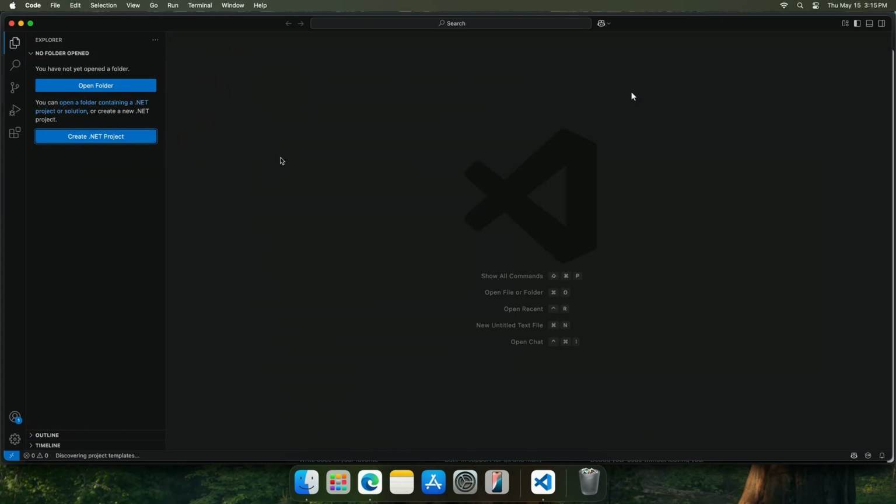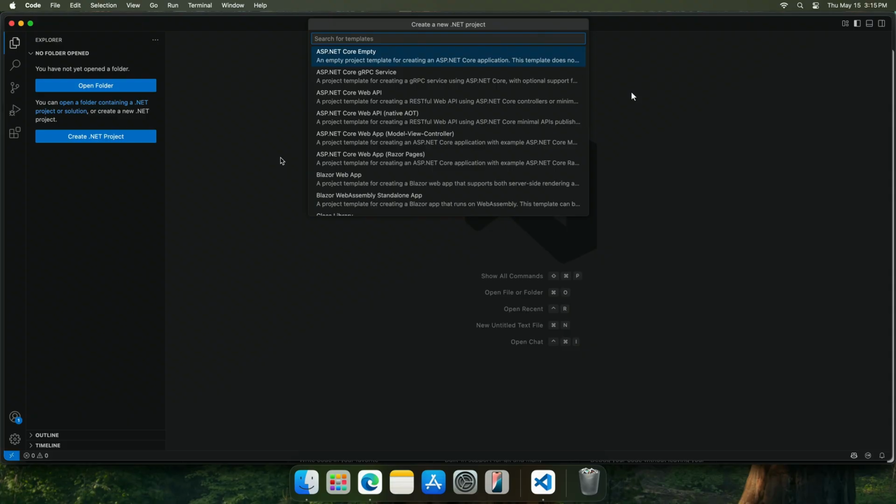Create New .NET Project. And we're going to search for, or just select, Blazor Web App. Now, this is different than what you'll see in Windows with Visual Studio. It's the same as you'd see in Windows for Visual Studio Code, but it's different than Visual Studio because VS Code is an editor, a text editor, not an IDE. It's different, and so it works differently. But we can still do the same things.